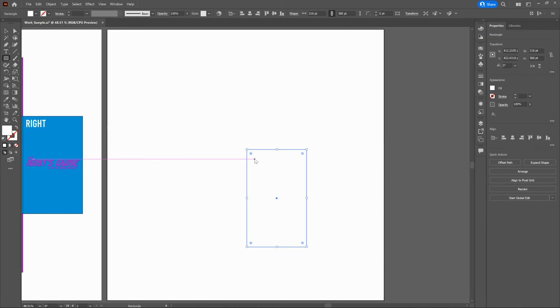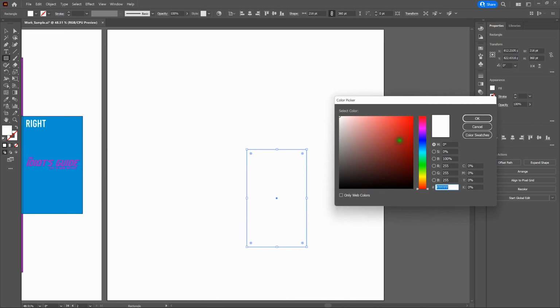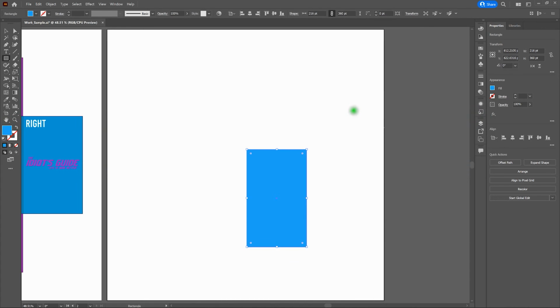Next, let's make sure that our rectangle has no stroke and a colored fill. All right, notice right away we're good to go on the stroke. Let's double click on our fill. And let's change our fill to any color. This time around, I'm going to select a blue. That looks good right there. Let's go ahead and click OK. Once we're done with that, let's align our rectangle to the center of our artboard.